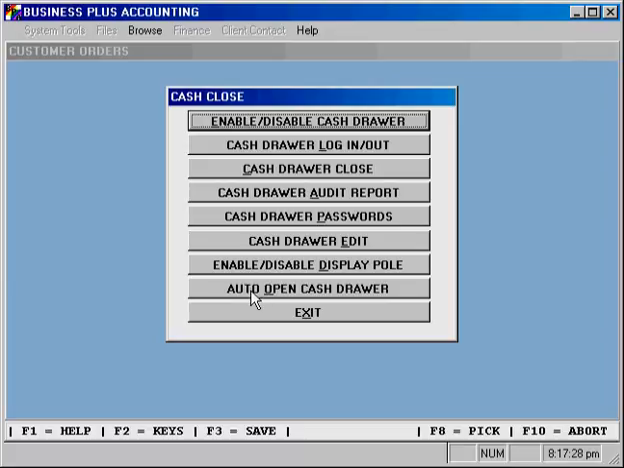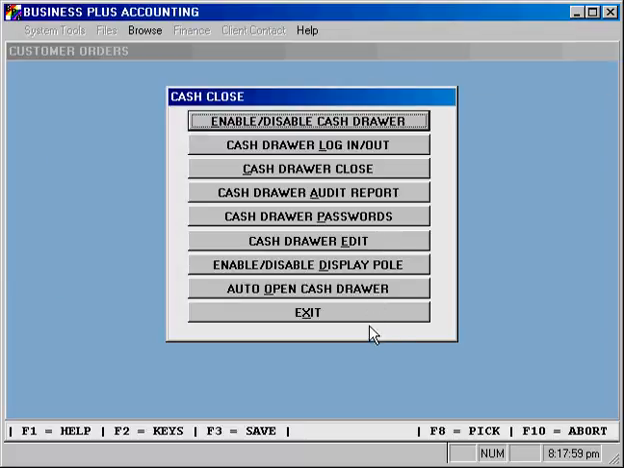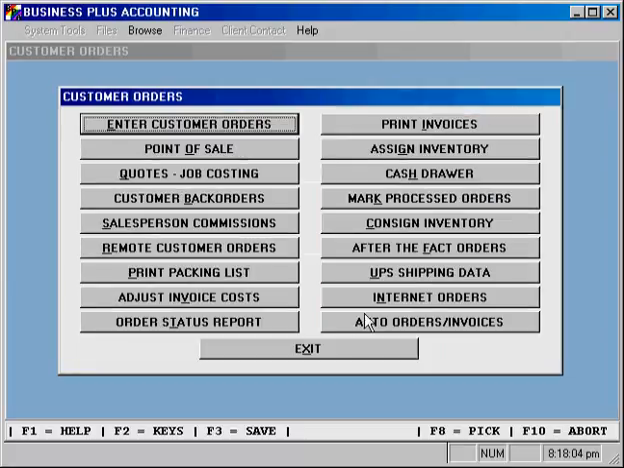The final two options here, enable/disable display pole and auto open cash drawer, are hardware related. If you are using a compatible display pole, you can enable that here by selecting yes. Then the software will show, as you scan each item or as you key in each item, the description with the price as well as the total price at the end of the order on a display pole. And the auto open cash drawer, if you're using a hardware cash drawer, once the cash drawer is configured and set up, you can select yes here, and that will pop the cash drawer open at the time that the money is received in the customer order process.